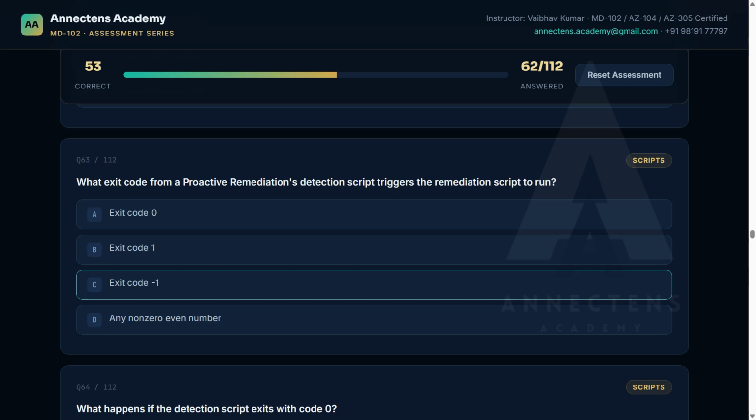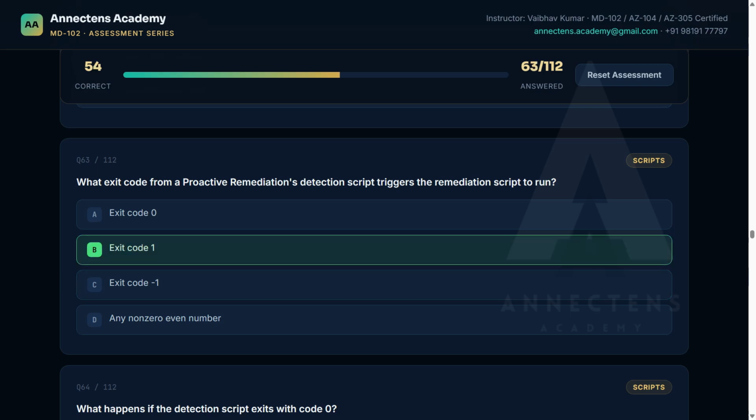1. Okay. So exit code 1 is, so 0 is something, no error. 1 is something that yes, detection is still happening. So it will trigger that script to keep on running.